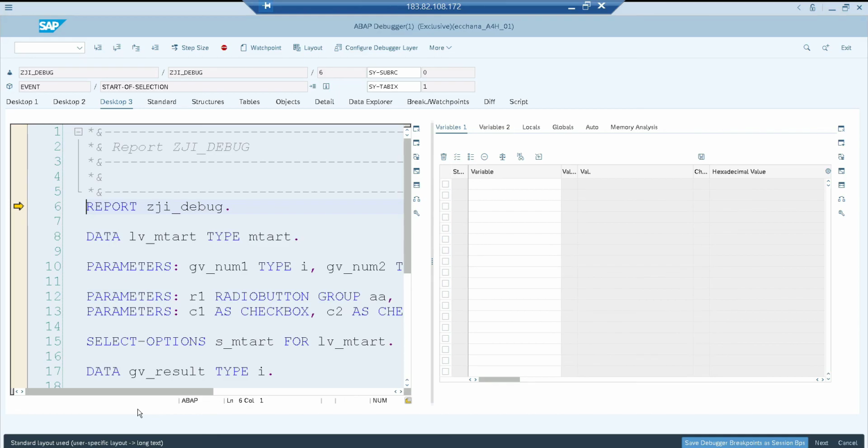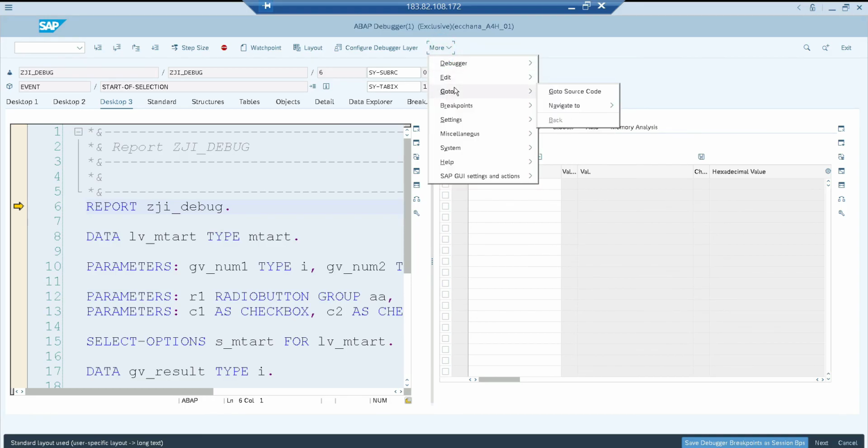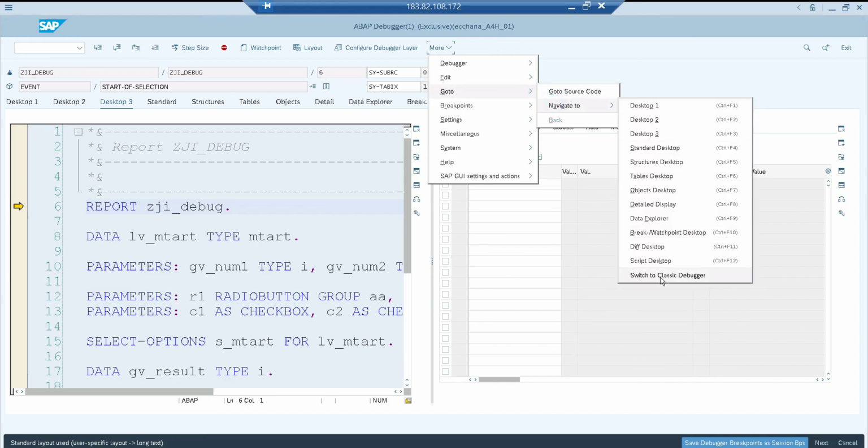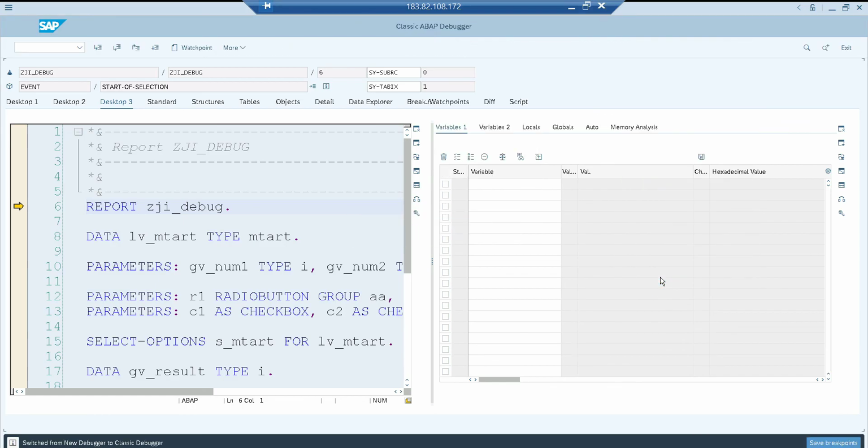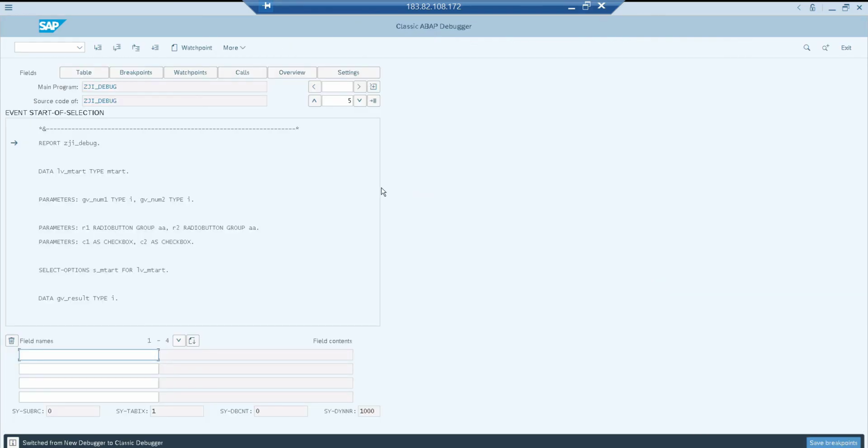Now I'll show you how the old debugger looks. Go to Edit, sorry, navigate to switch to classic debugger. In the previous version it's very simple: in the first menu itself there is an option to go to the classic debugger and switch to the ABAP debugger. This is a little different. Just click switch to classic debugger. This is the classic debugger.